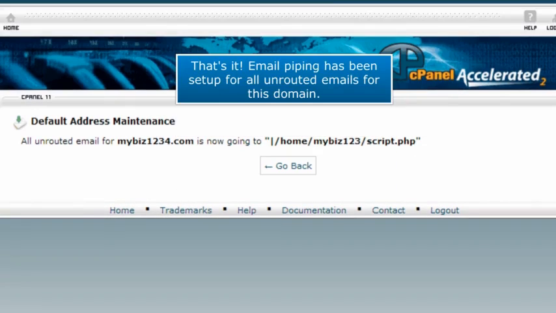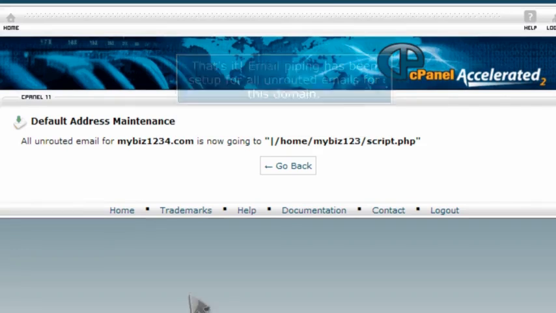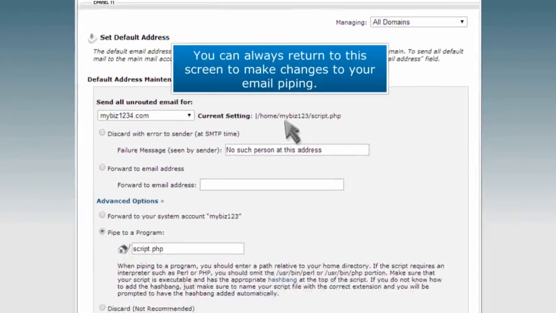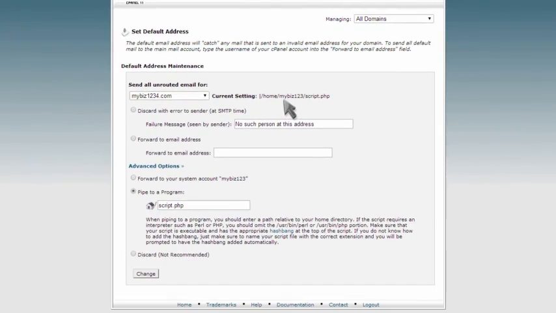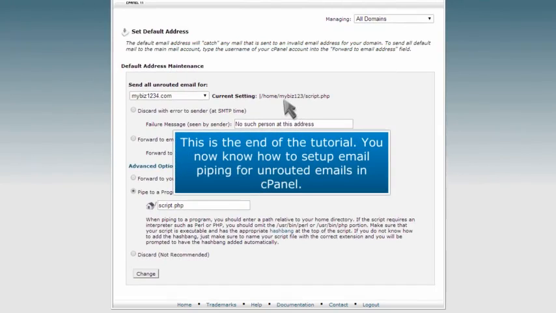That's it! Email piping has been set up for all unrouted emails for this domain. You can always return to this screen to make changes to your email piping. This is the end of the tutorial. You now know how to set up email piping for unrouted emails in cPanel.